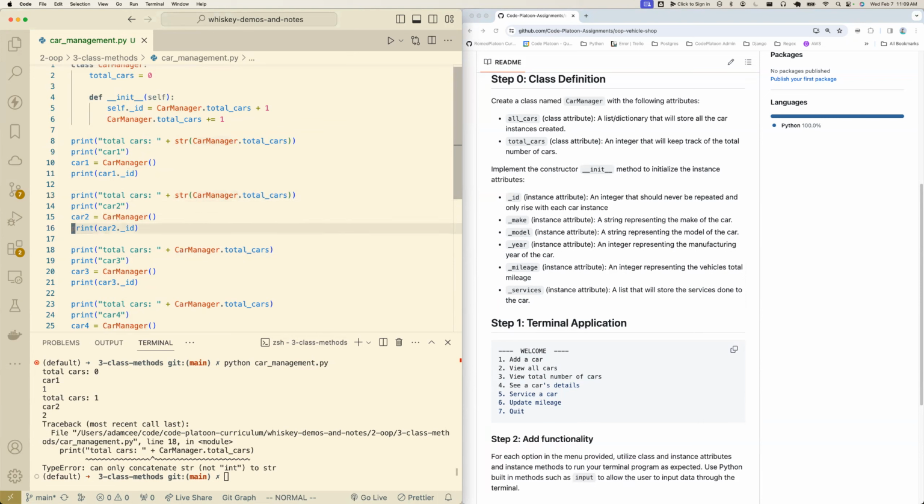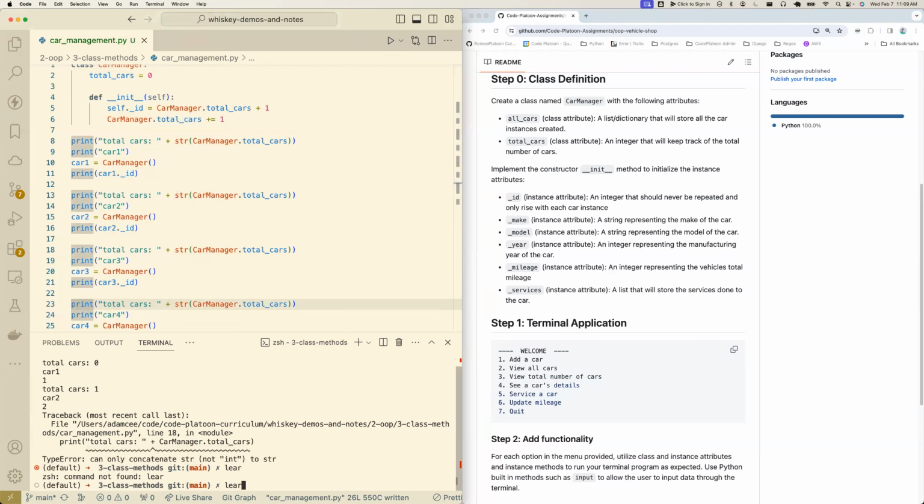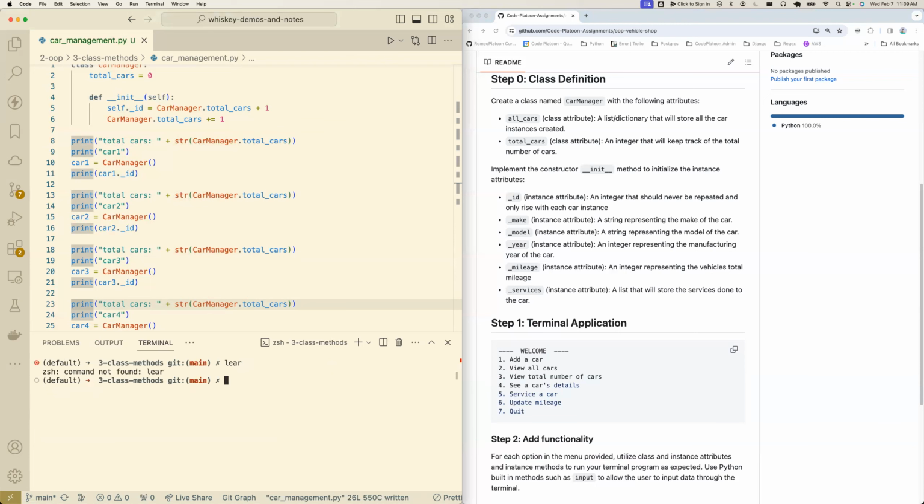I should have just tested it on one from the get-go and taken my advice of always run your code. We could have gotten there a little quicker. But now I have some better data that I can see. So total cars is 0. We create car 1. Car 1's ID is 1. Total cars is 2. We create car 2. Car 2's ID is 2, and so on and so forth.